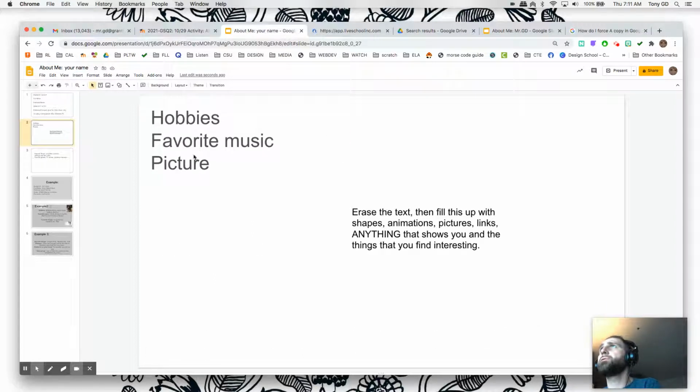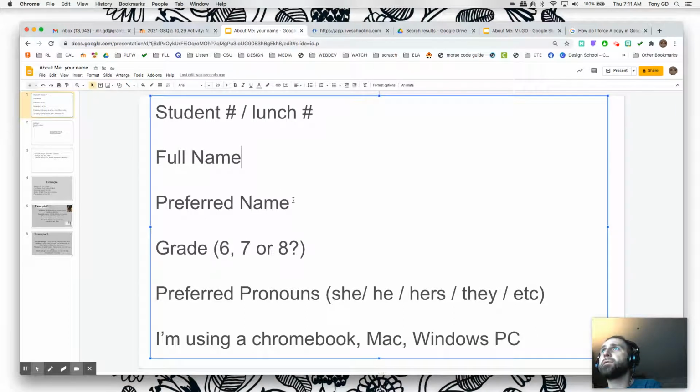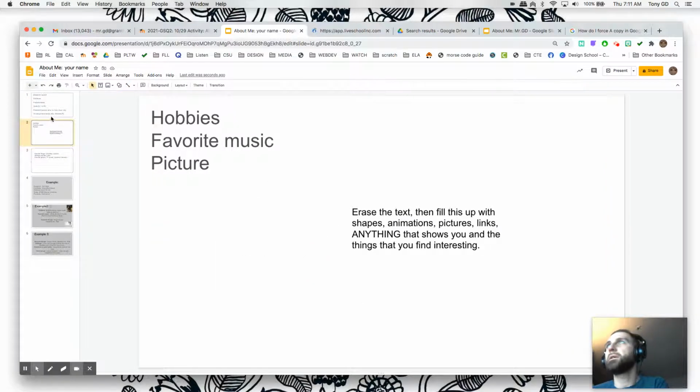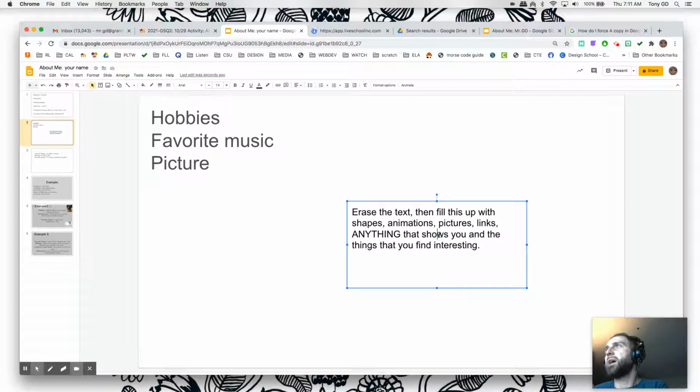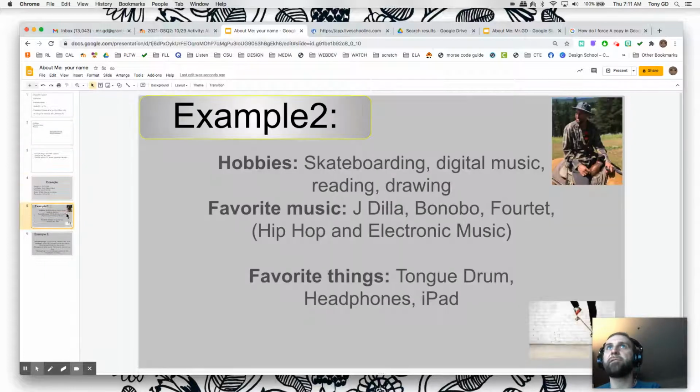And then you fill in these answers. Give me your full name, give me your preferred name, and so on. If you have questions about these, just ask. These, I want you to erase this and replace these with images and links and stuff. So there's an example down here that I filled out.